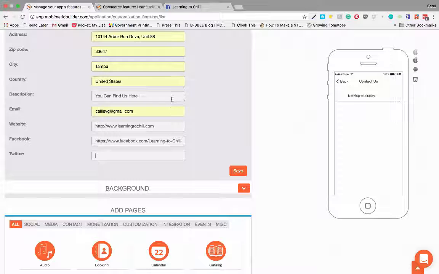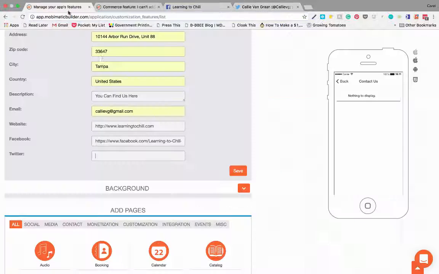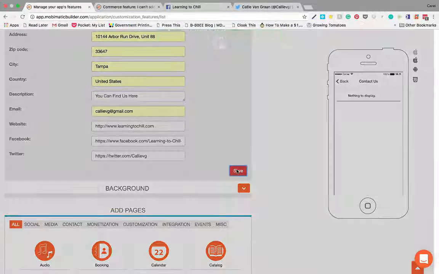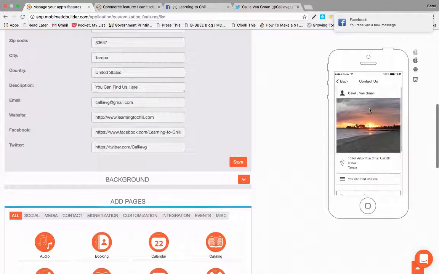And you can put your Twitter handle. Once again, very simple. You'll just go into Twitter. And for Twitter, what you will do is you'll just grab your Twitter URL and you will slap it in here. And you're going to go save. And there you go. There's all your info.